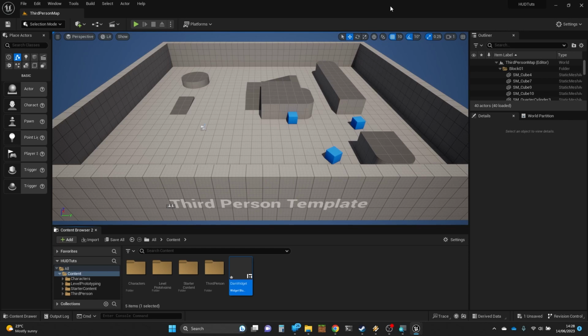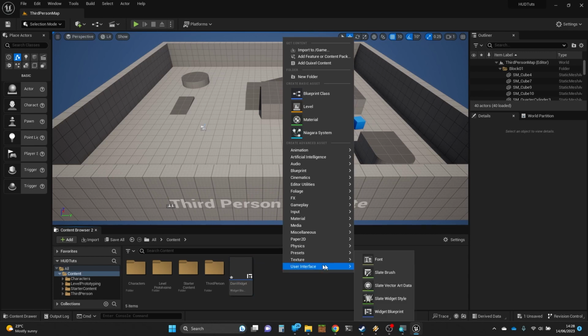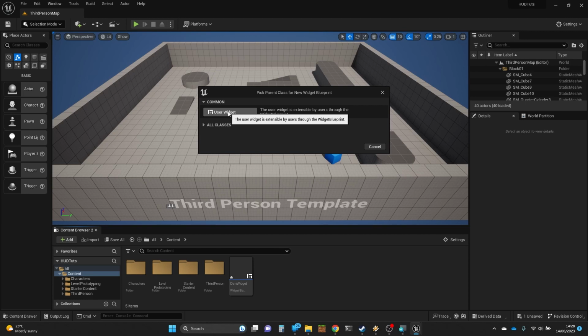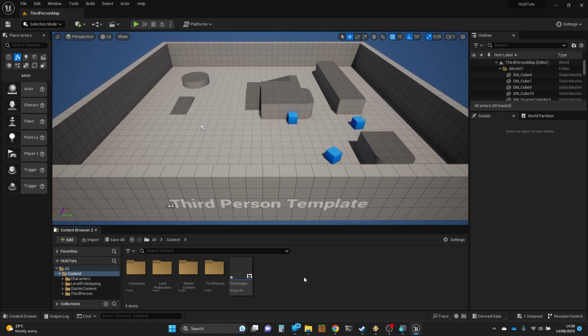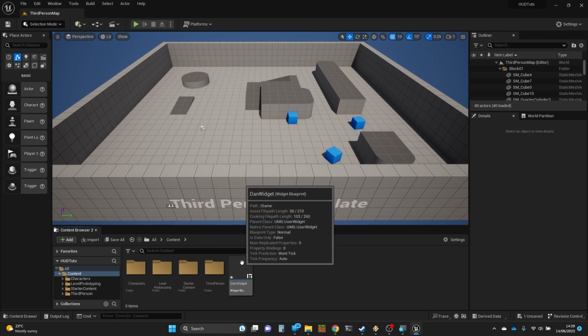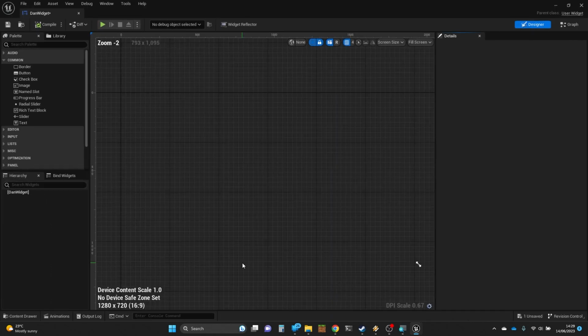So in the last video, I created a widget. Just to reiterate that, you can right-click. It's the bottom one here, user interface. Widget blueprints. You click on that and you click on user widget and it'll create another one for you. I'm going to click cancel because we're going to use the one that we created in the last video, which I've called Dan Widget. I'm just going to double click that and open up the editor.